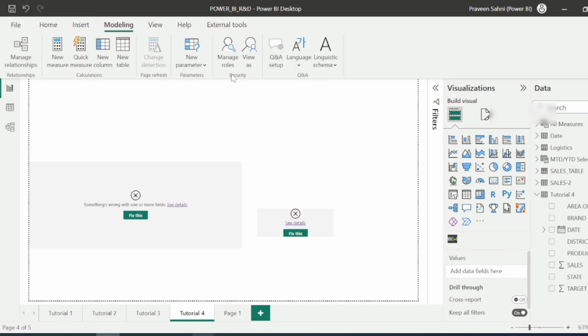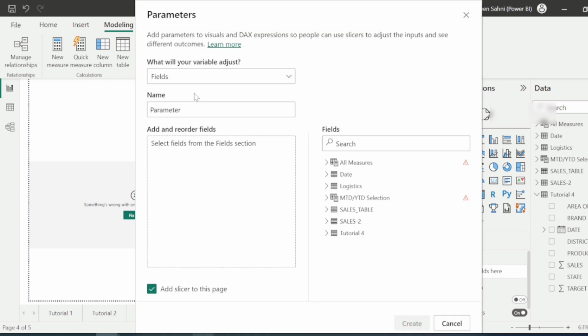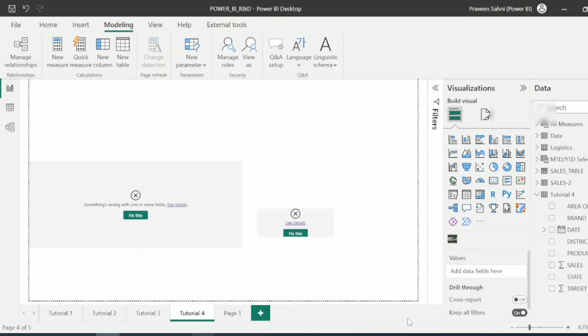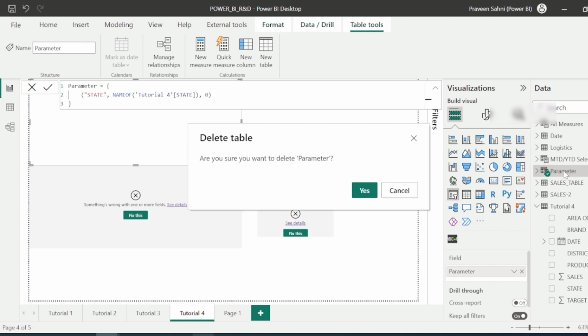In the modeling tab, you are seeing this tab, new parameter, right? Click on fields. Now based on fields, in the right corner we are seeing these tables, right? So we are using the tutorial 4 table. Now you have to select the fields based on which we want to show our data, right? So let's, sorry, I clicked on create. Okay, remove it.